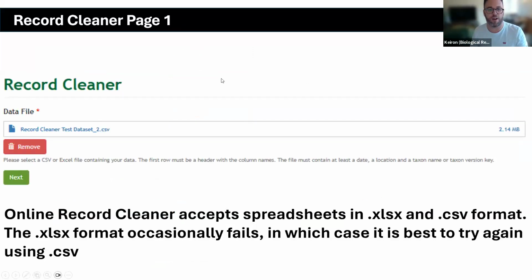Right, okay, so rather than do it live and risk my internet issues, I've done some screenshots to show you how you would submit a spreadsheet to Record Cleaner. When you click on Record Cleaner, the first page you see looks like this. You would click here to upload your file.